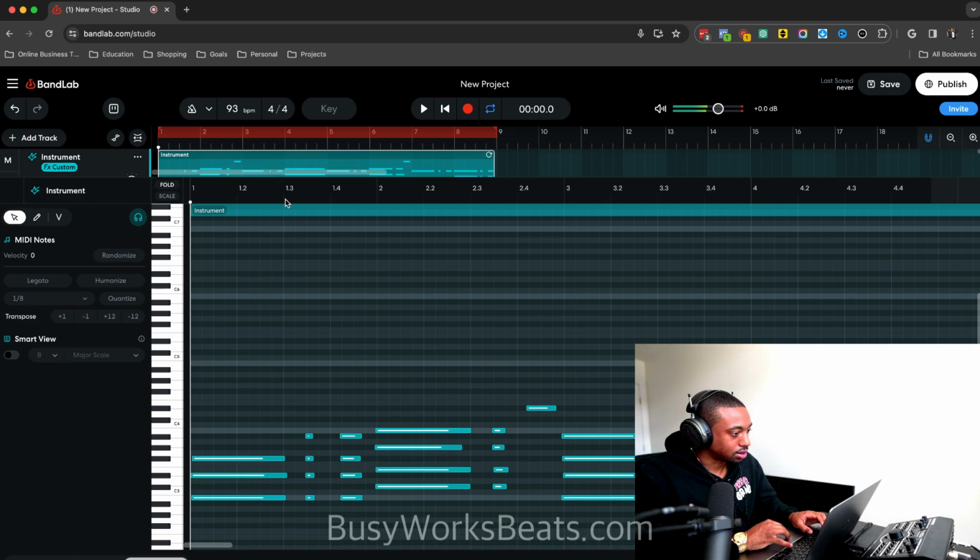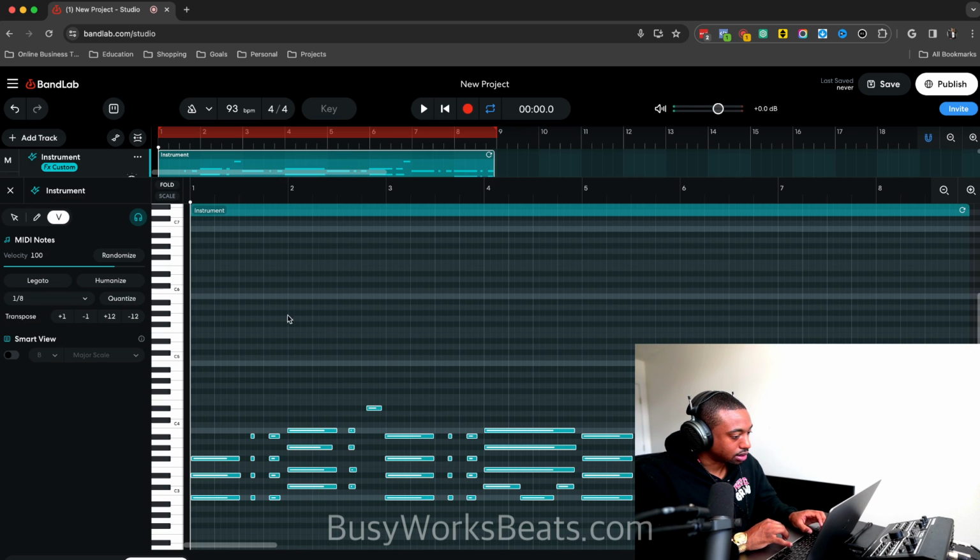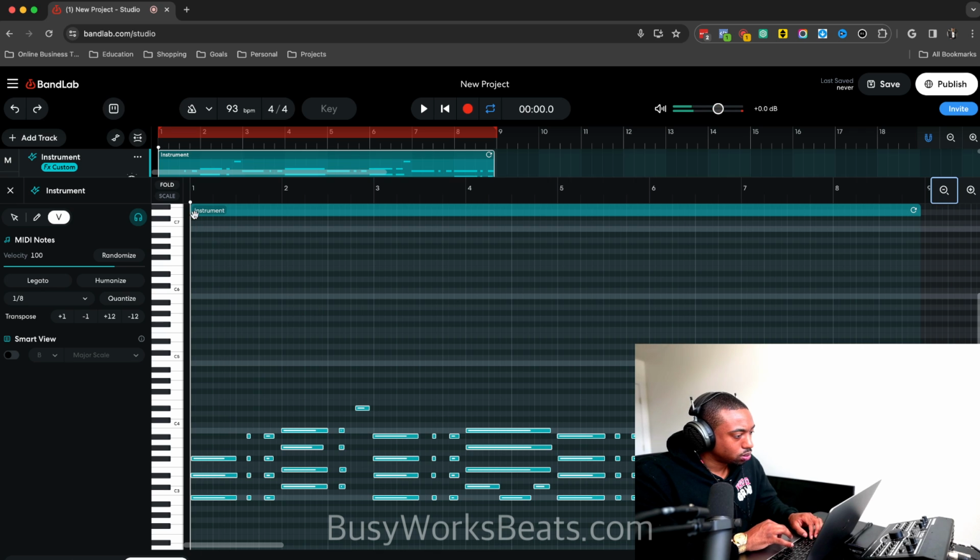Let me quantize this audio too. I realized it's probably not quantized. Quantize, there we go. Oh no. 16th quantize, boom. They even have a humanize feature, that's pretty cool. How do you change the velocity? So many questions for this DAW.